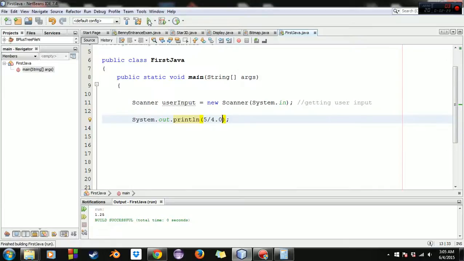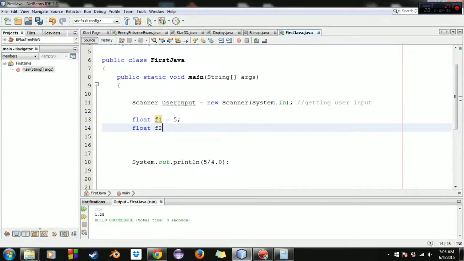So you will have to use the floating point data type whenever you take in input. So float f1, we'll set it just for example to 5, and then float f2 equal to 4, and then we're going to do f1 divided by f2, and we're going to run it, 1.25.